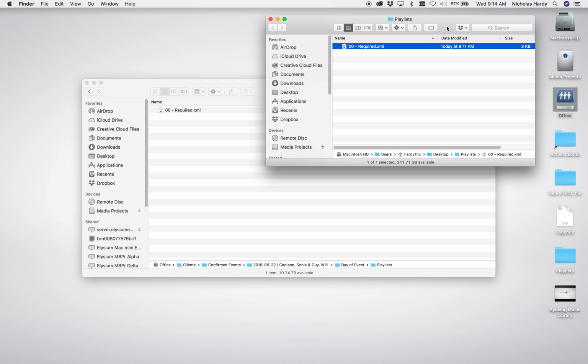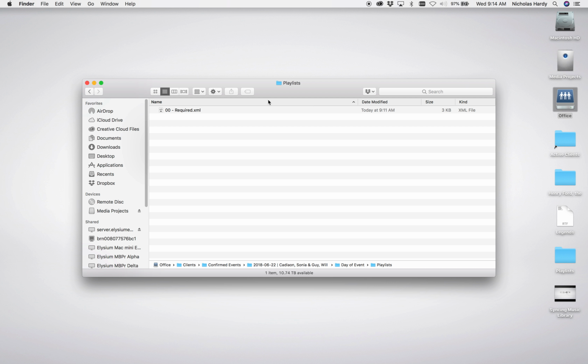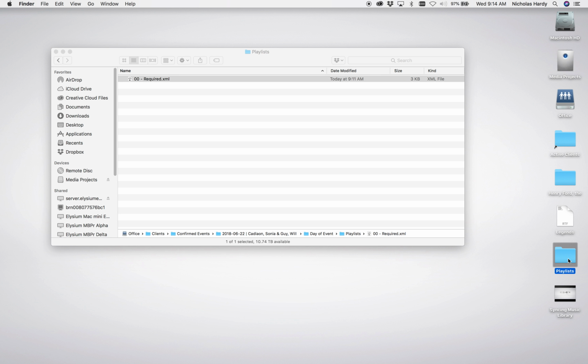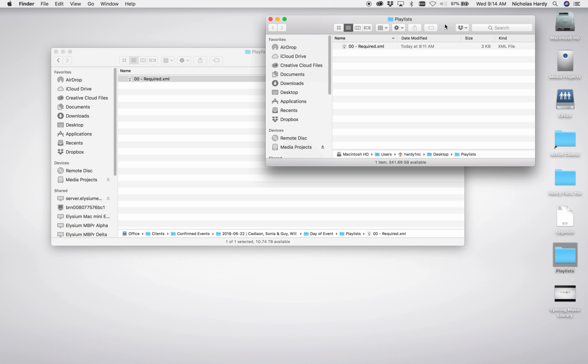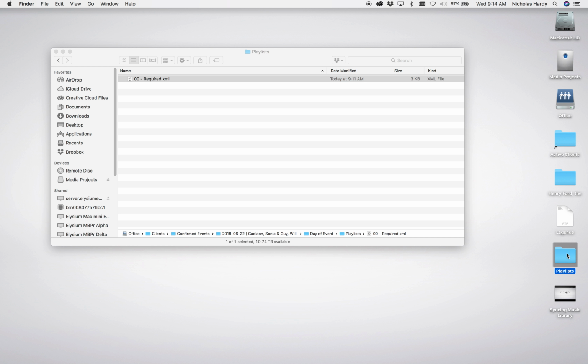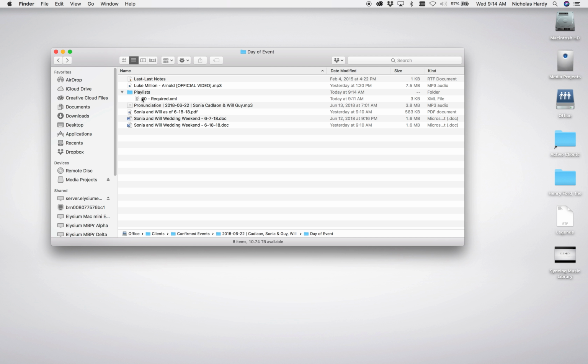And put those in there. And now that I've got the playlist, I can see the file size. It's 3 kilobytes, which is the same size as the one on the desktop. We don't need to leave this on the desktop because it would just sit there. So I'm going to delete the playlist off the desktop and, of course, empty the trash. And now I can go back, and Will and Sonia have their playlists. In this case, only one is an example, but they would typically have their required, priority, and guest request if they do have them.